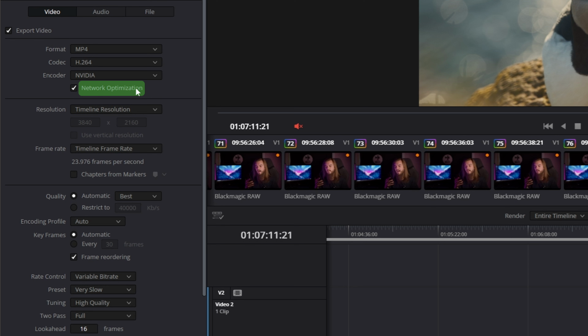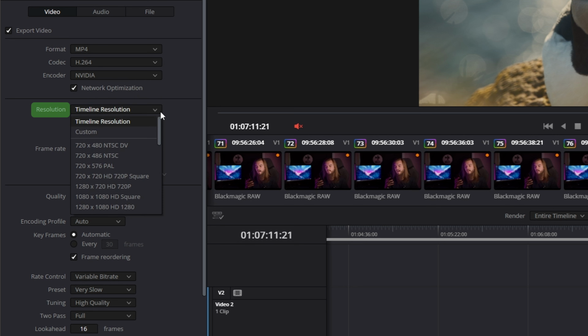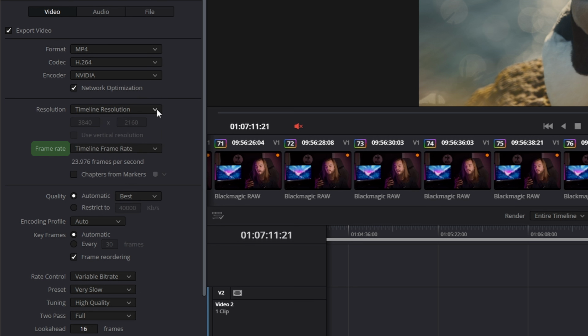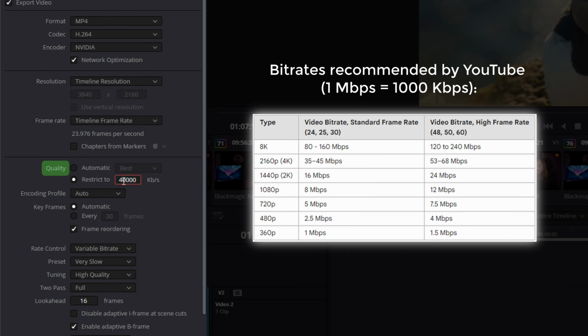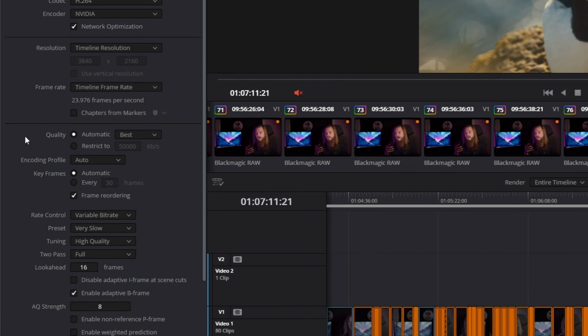I checked the network optimization. Then the resolution should usually be 4K. It's very important, more on that in a moment. Frame rate should match the timeline. Bitrate will affect the final quality of your video. You can leave it on automatic and best preset, and it should be good enough. But if the results are not satisfying, then you can change it to restrict to 50,000 kilobits per second for a 4K 24 FPS video.